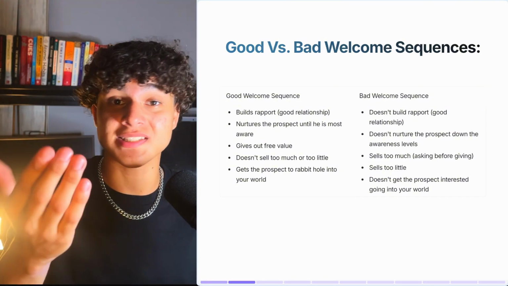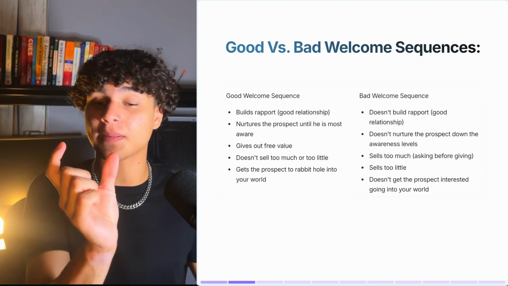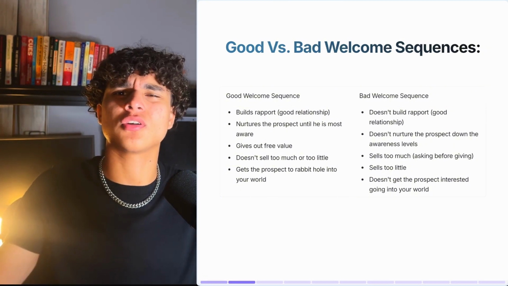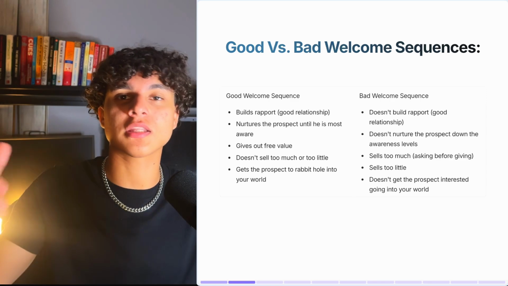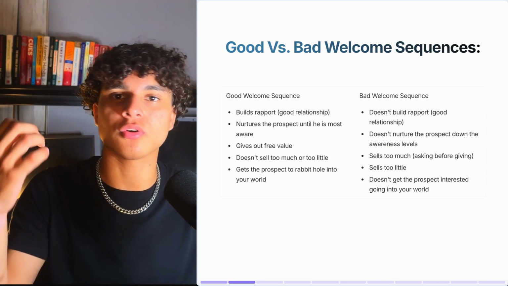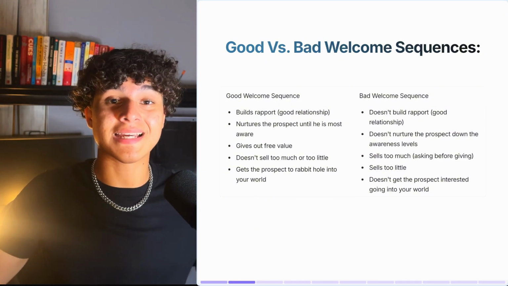Or another problem is selling too little. The goal here is still to sell. So we need to find that balance. And lastly is it doesn't get the prospect interested in going back into your world. You don't send them to a lead magnet, or you don't send them to another free resource or YouTube video or your landing page. They literally don't know about your other things that exist.